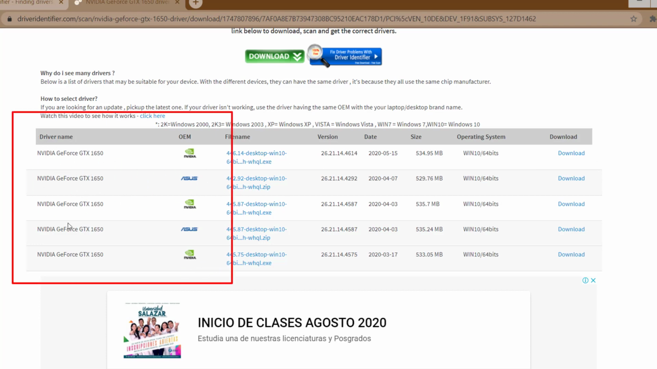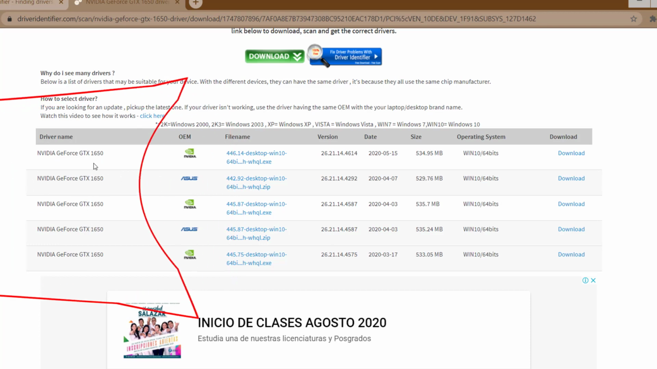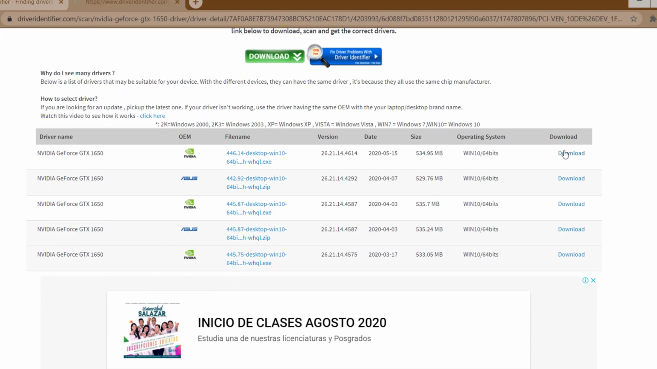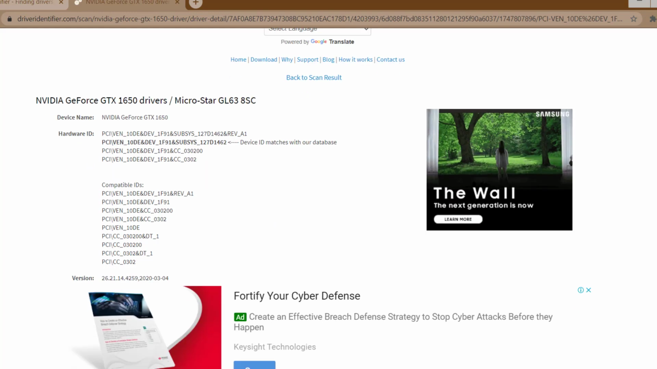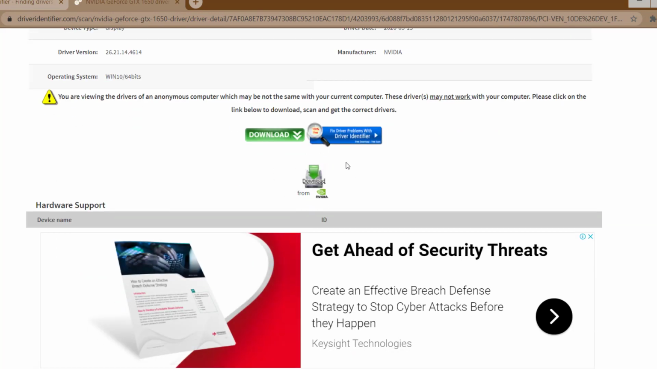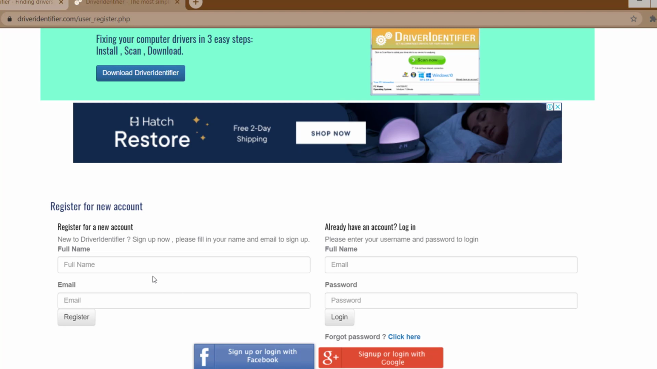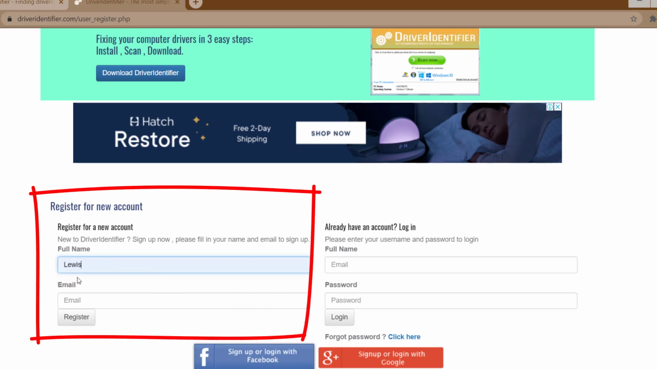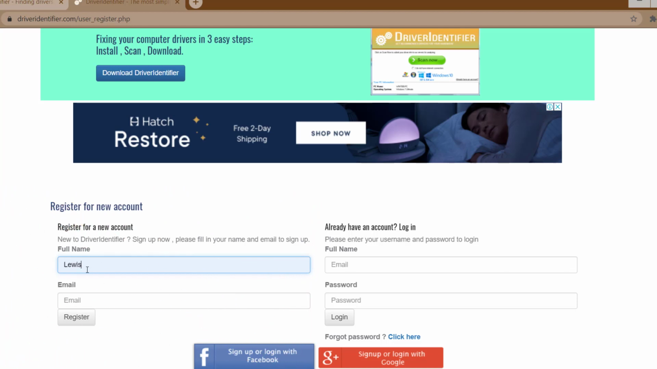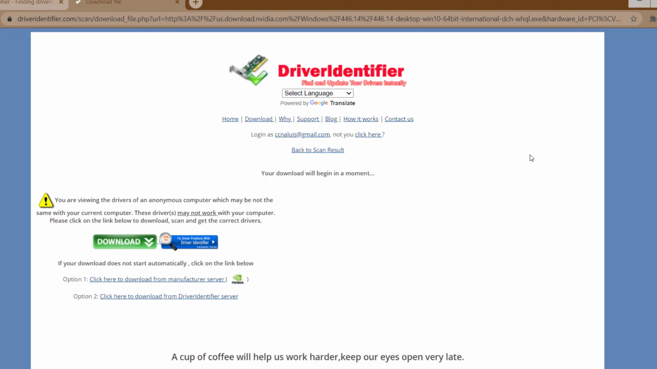And as you can see right there, this info right here, it's the exact same driver. So I'll click the first option, and you want to make sure you look for this guy right here. Look for the green download arrow. Click that right there. And right here, very important, it's only going to ask you for two pieces of information: your first name, just put in a name right there, and an email address. You click register.